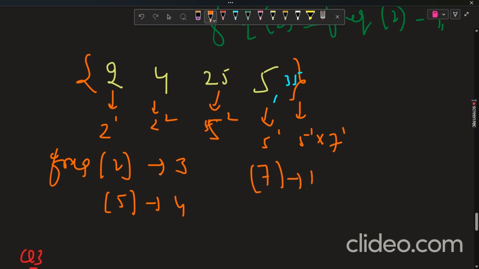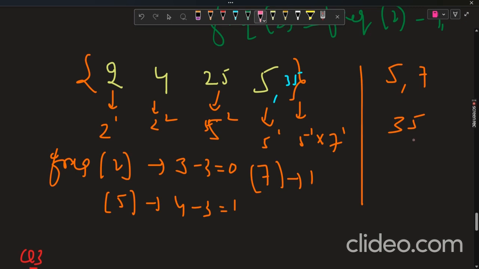So I have to remove the common part. The common part between both these is 3. So I have to subtract the common part. The final frequency of 2 will be 0 and the frequency of 5 will be 1. Right? So after doing this, I will have 1, 5 and 7 left behind. The product of these is 35, right? So the unit digit of this 35 is 5.